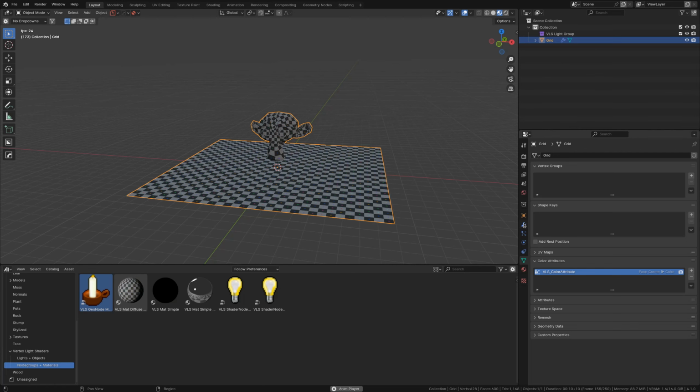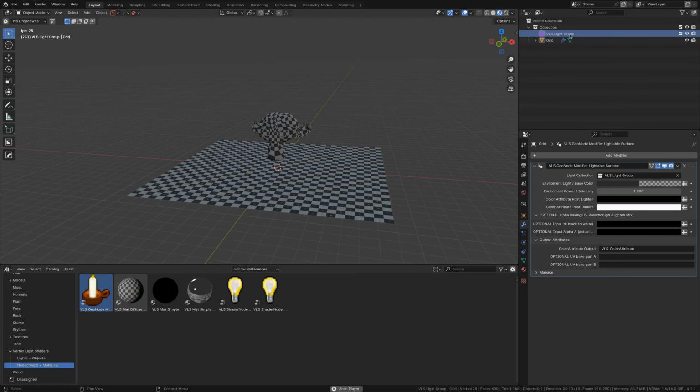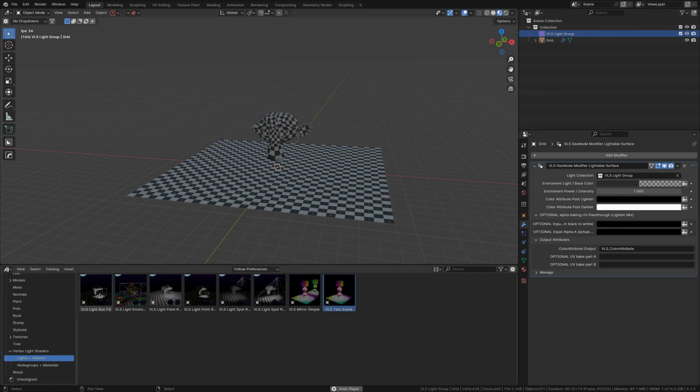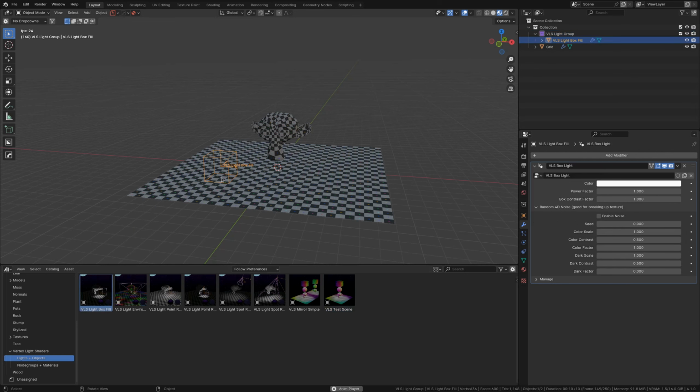Now, you also need to make sure, so I already have the VLS light group. You can make whatever group you want. I'm going to leave it at that, but you need to make sure the light collection is pointed to whatever group of lights that you're going to be using. So now, let's add some lights. I'm going to go up here, select this so that when I drag things in from the asset browser, they get set in this light group. Let's add a box light for filling an area. Can move it around.